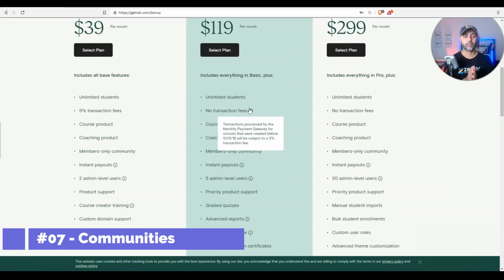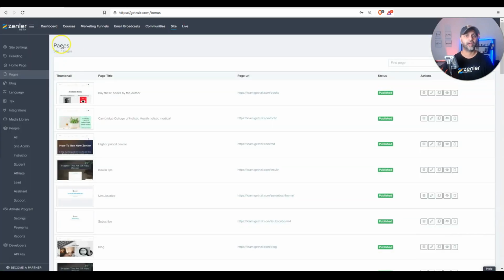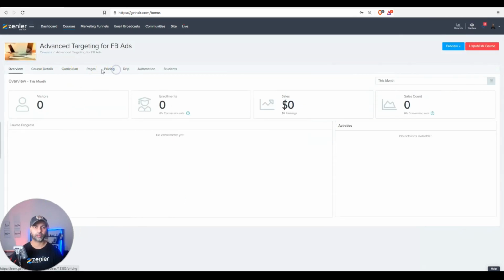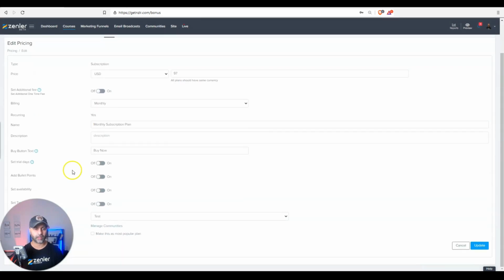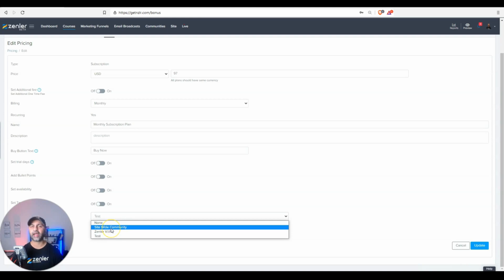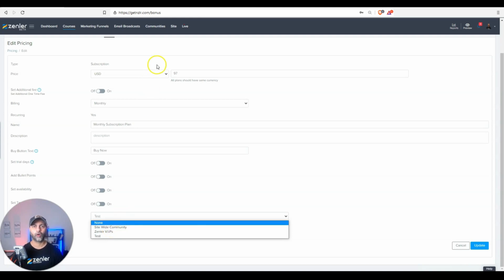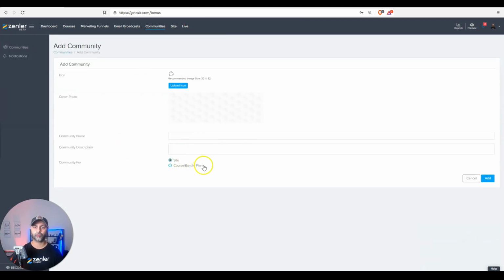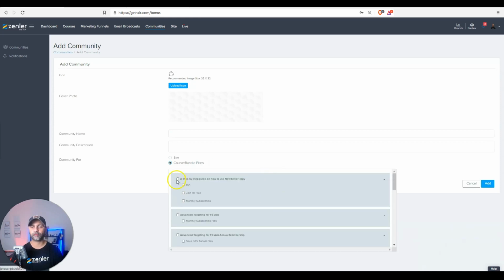The next one is communities. So if we go back here, every time I go create a course, I can create a community to attach to that course. So if I go to this course here, I can go to its pricing. Let's just go edit this pricing plan. I can select what community to attach to this specific course, or I can just go to communities and add a new one and select whether that community is going to be site-wide, so anyone who registers on my site becomes a part of that community, or it's going to be attached to a specific course. Not just a specific course, within that course it can be attached to a specific pricing plan.